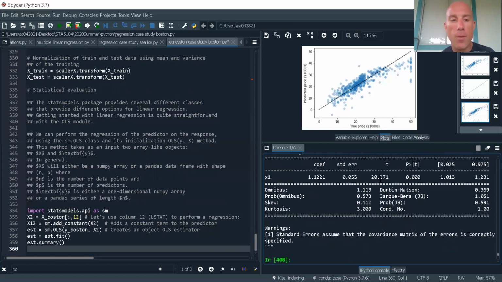We can see that LSTAT is definitely statistically significant, and the coefficient is a little bit bigger than 1. Let's see, does anything jump out at me as something being problematic? No, no. All right, that's all I've got for you.